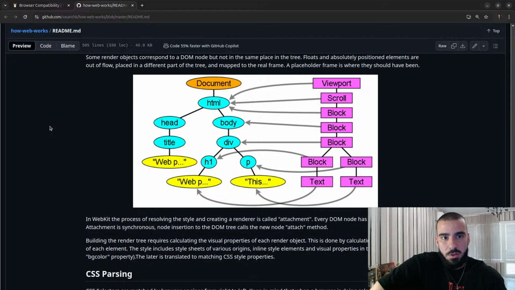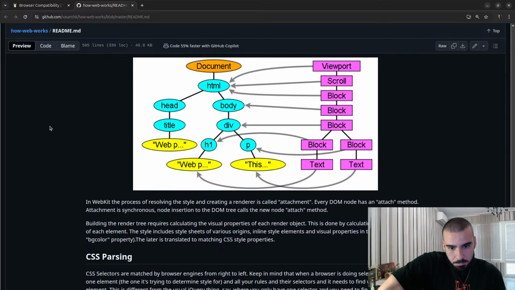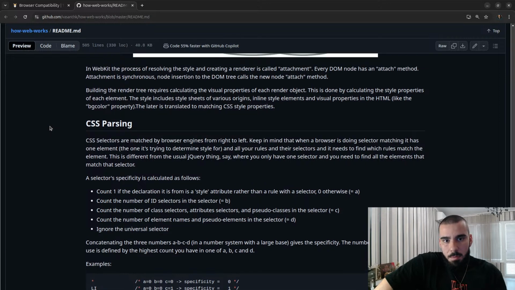Some renderer objects correspond to a DOM node but not in the same place in the tree. Floats and absolutely positioned elements are out of flow, placed in different parts of the tree and mapped to the real frame. A placeholder frame is where they should have been. In WebKit, the process of resolving style and creating a renderer is called an attachment. Every DOM node has an attach method. Attachment is synchronous. Node insertion to the DOM tree calls the new node's attach method.